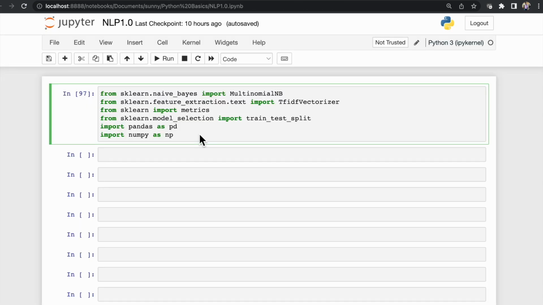First of all, we will import all the necessary libraries which we are going to use for building this NLP model. We are going to use multinomial NB to create the classification model. Then we will use TF-IDF for word vectorization as well. And we will need metrics, train test split, and NumPy and pandas, of course. If you have not installed the sklearn library, it's super easy. You just have to use the pip command, and you have to restart the kernel after installing the sklearn library.